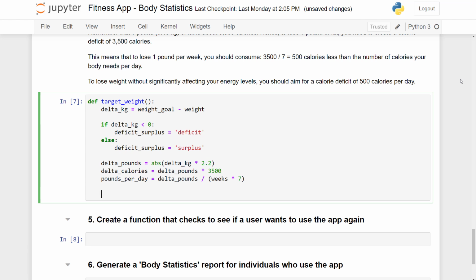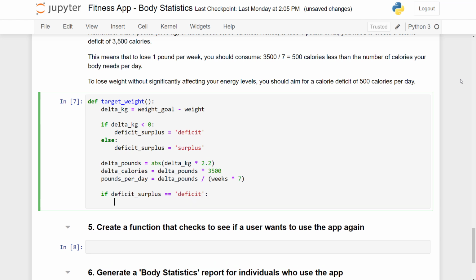So the first thing I'm going to do is bifurcate the two. I'm going to put if the deficit_surplus variable, which we created above, equals deficit, then I want the calories_per_day variable to equal, and the calculation will be the delta_calories that we calculated above, which is the entire amount of calories they would need to lose or gain to meet their weight goal, and then I can divide this by weeks multiplied by 7.